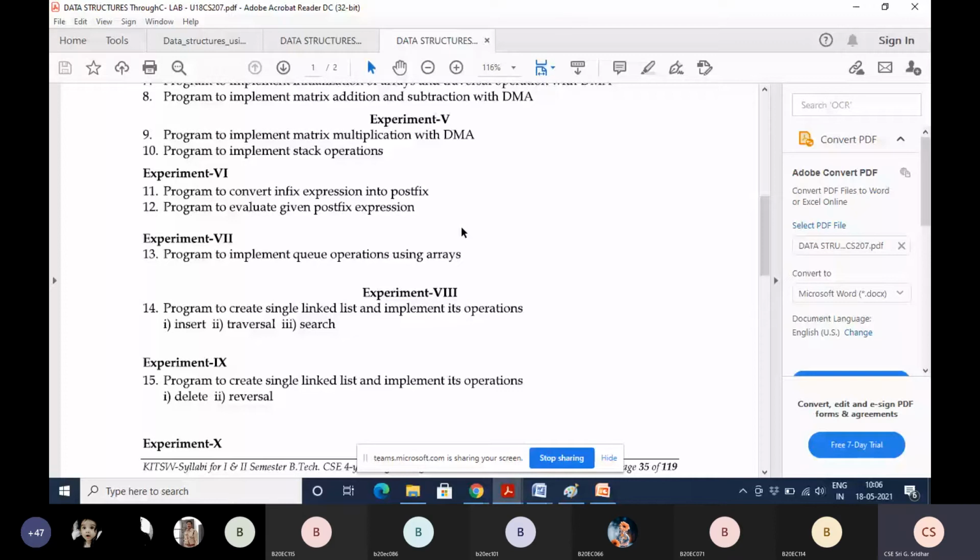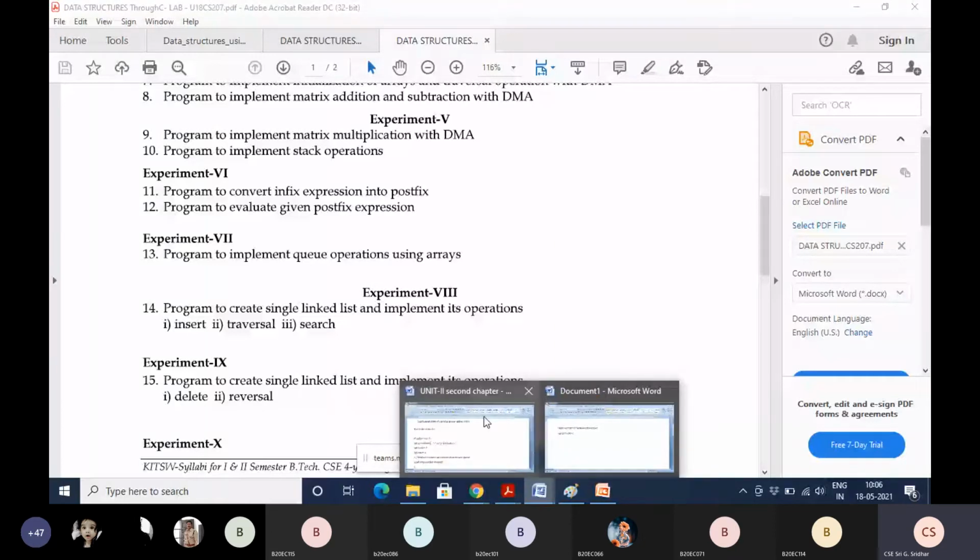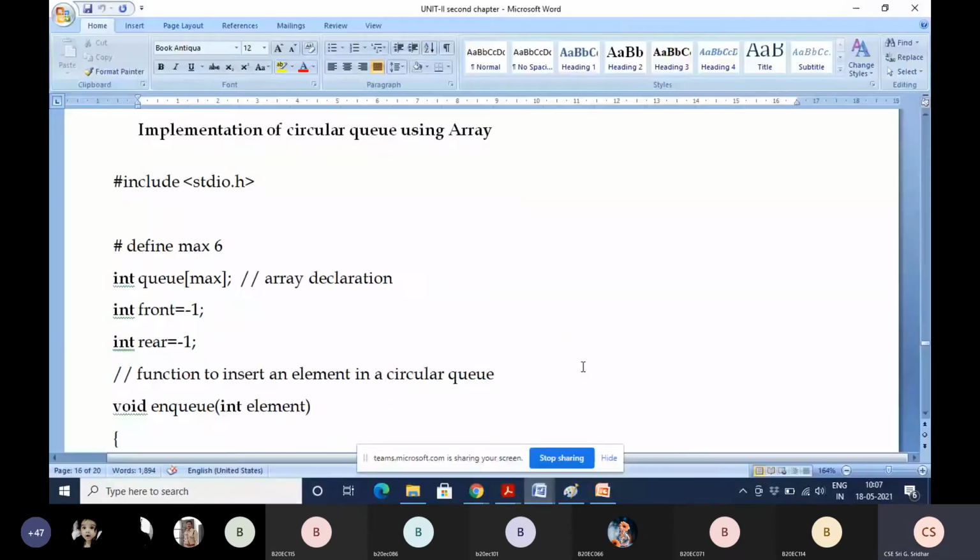So here in the lab syllabus we don't have a program to implement a circular queue, only the normal queue is there. So actually there is no need to discuss it, but anyway, only for your understanding, we will see the implementation of the circular queue.